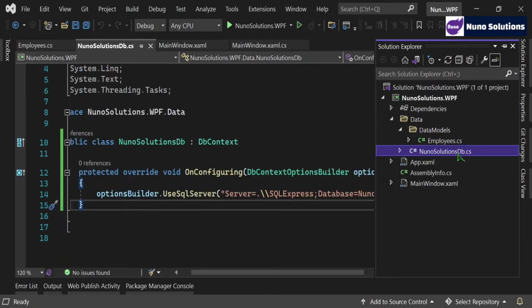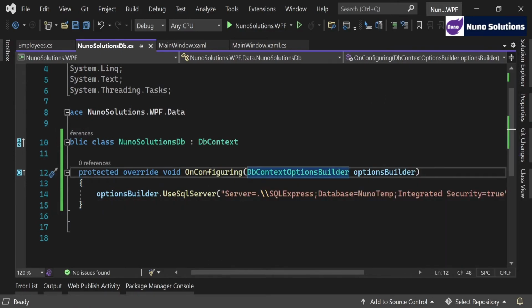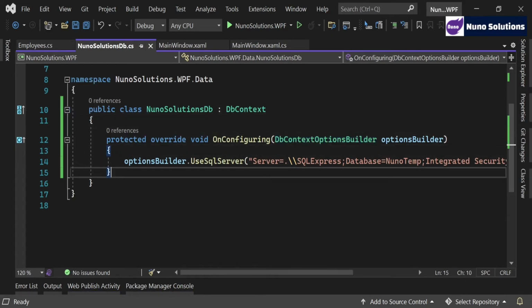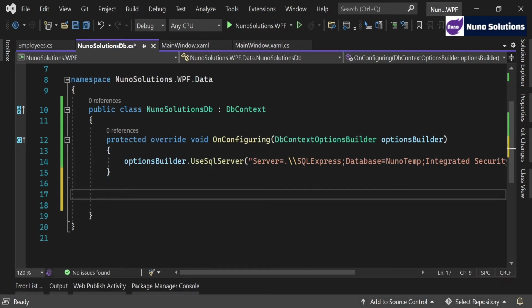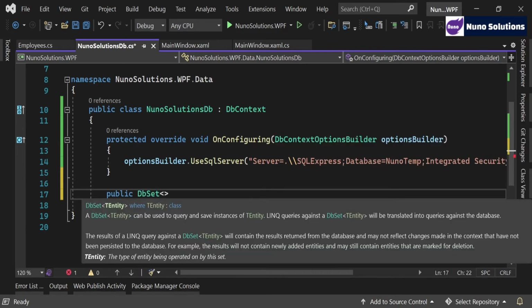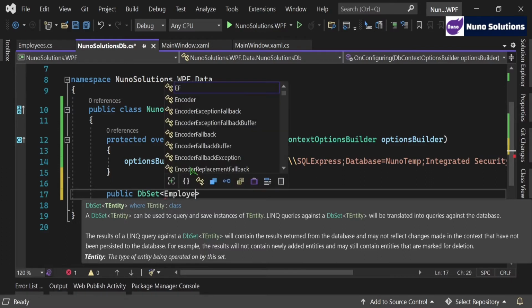Nuno Solutions DB, which is our database context class. What we're going to do in here is add our employee property as a DbSet. Let me move left a little bit here and add some space. We're going to say public, and we're going to say DbSet. This is an Entity Framework class that is a generic that takes another class, which is typically a class that has the table structure that relates to the table in your database. So in here, I'm going to say Employee.